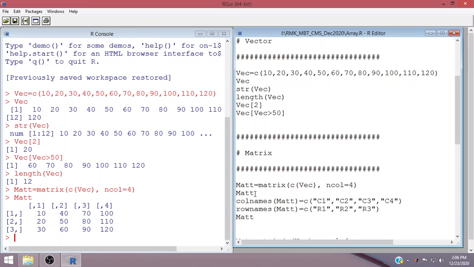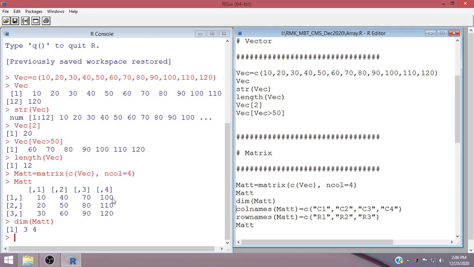What is the dimension of this matrix? You see here, the dimension of the matrix means number of rows then number of columns: 3 rows and 4 columns. So you see here there is no title for the rows and the columns. If you want, you can give them using the column names and row names within quotes, to give the title for that.